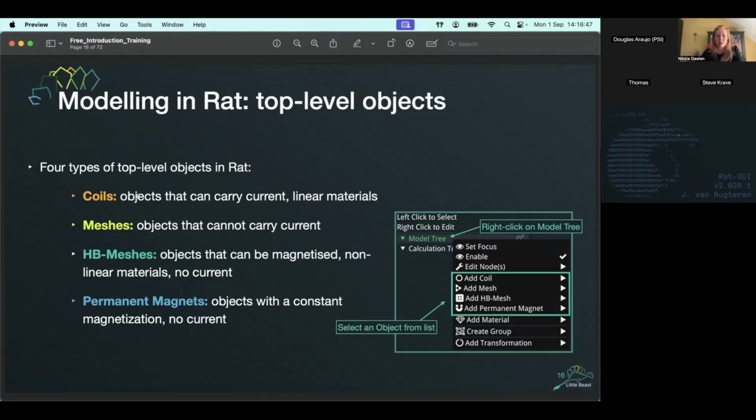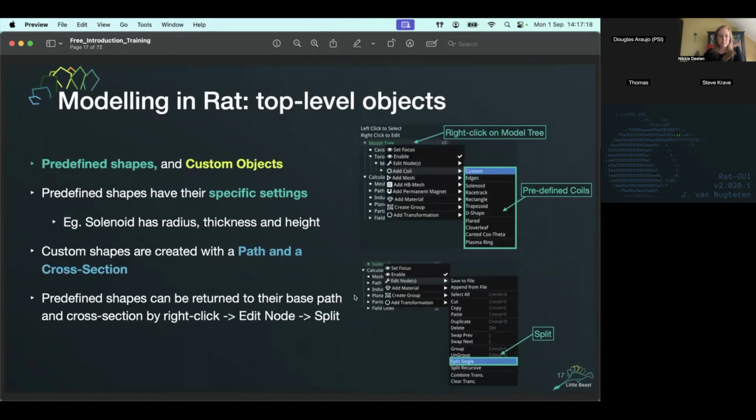Meshes are objects that cannot carry current. You can use those, for instance, to draw your support structures. HB meshes are objects that can be magnetized and they could be nonlinear materials. So this can be an iron object, an HB mesh. It cannot have current. And then there are permanent magnets in Rat, which is an object with a constant magnetization and no current. And you add all of those in the model tree by right-clicking on it. And then here is the list of 4 things that you can then select.